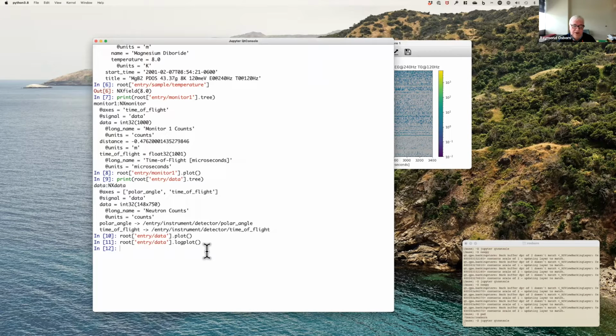Now, one of the things I said about this is that in principle, you can index these groups themselves. So I could do root entry/data and just say, okay, I actually only want to have one of the axes. So I'm going to say 0, and then perhaps I only want to have 10 to 20 along the x-axis. And that produces just another NXdata group.